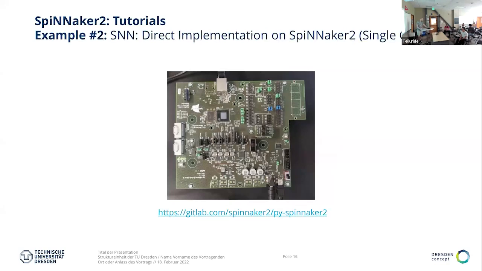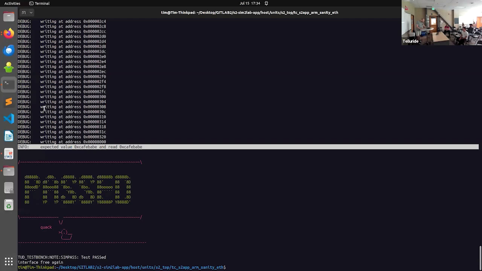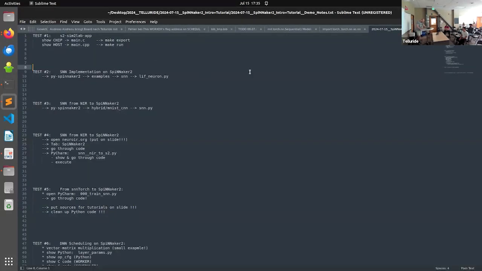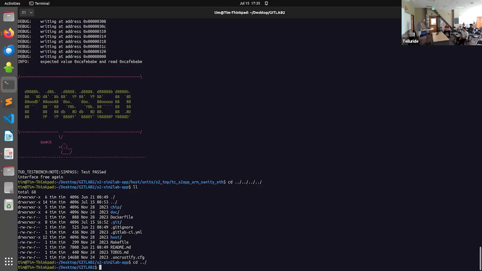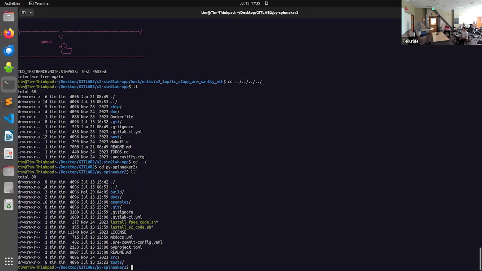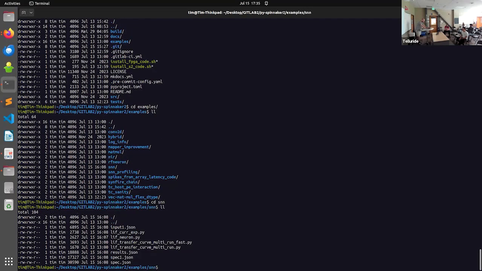And we can look at another test case, jumping a bit in complexity. So that's the SNN, the direct implementation on Spinnaker 2, and the execution on a single chip. So let me quickly take a look here. And we want to go to the PySpinnaker 2. This is one of the projects I was talking about previously, where you have this experiment runner and you can execute SNNs. And I now go to the examples folder, where you will find a folder called SNN.